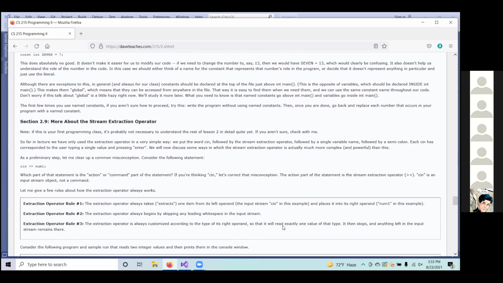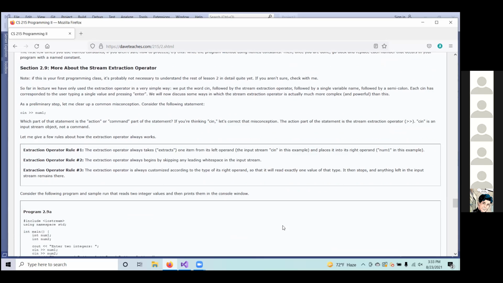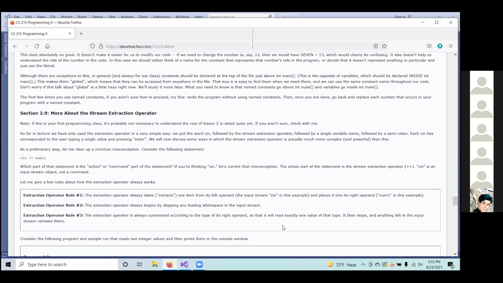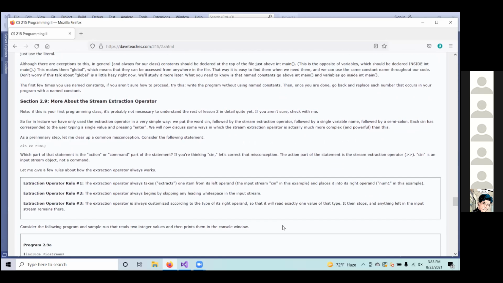I think I actually have these listed somewhere. Anyway, I'll stop. I kind of went off on a tangent there, so I'm going to stop and we're just going to go down the page here a little bit.